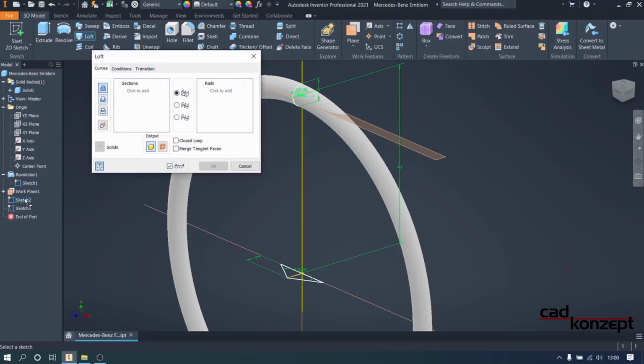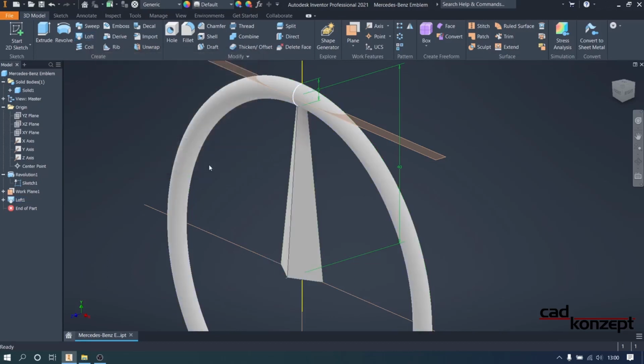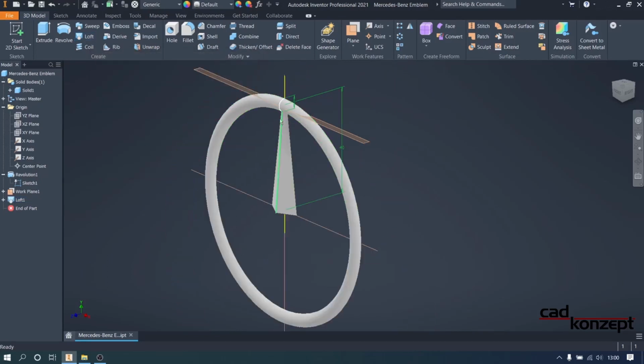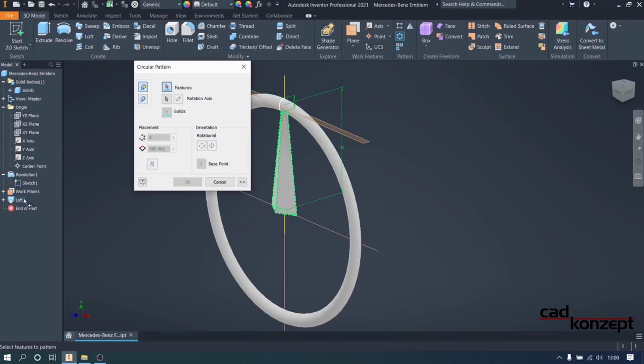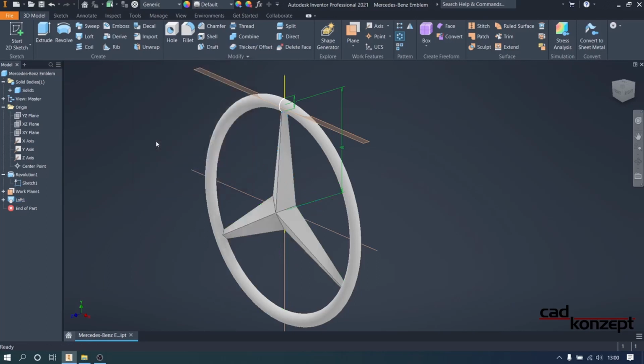As our section, we select sketch 2 and sketch 3. We don't need rails in this case. We use the circular pattern to finish the star. We select the loft and the Z-axis as our rotation axis. We need 3 placements at a full 300 degrees.